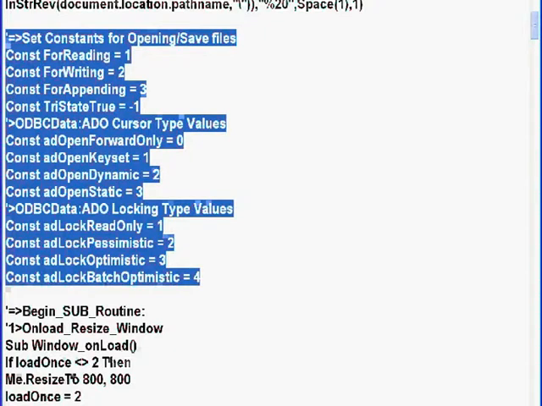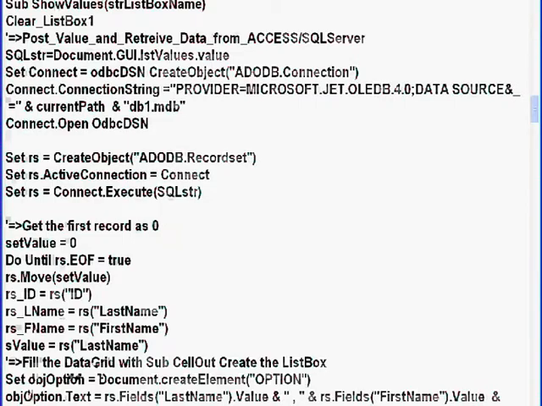Next, I have constant statements that force a variable's value to be held without changing. That is, whatever value I initially set, it will maintain. Now I'm going to jump all the way down my program to a subroutine called Sub ShowValues. This particular routine is where the connection starts.